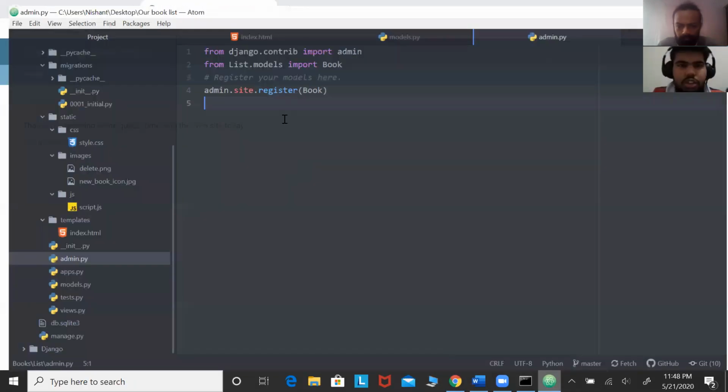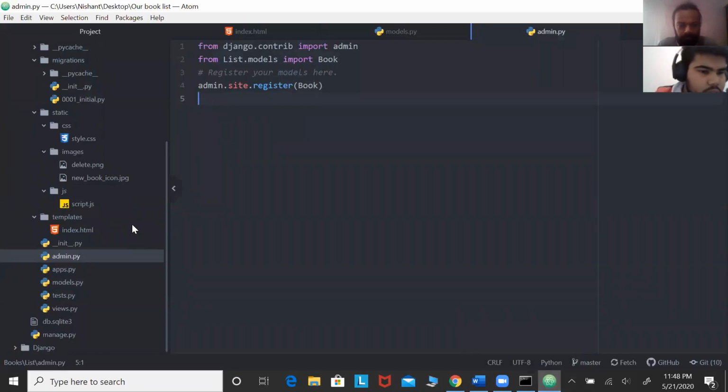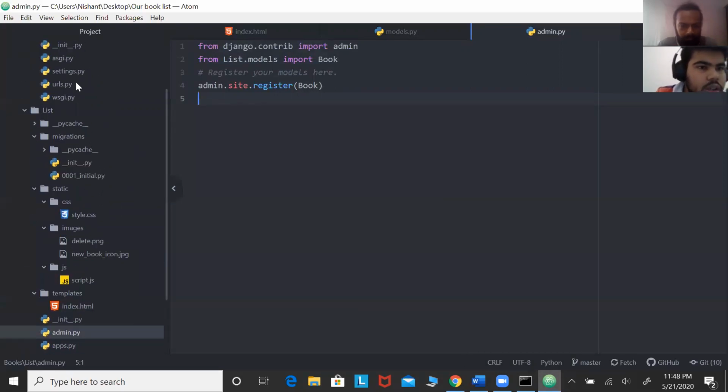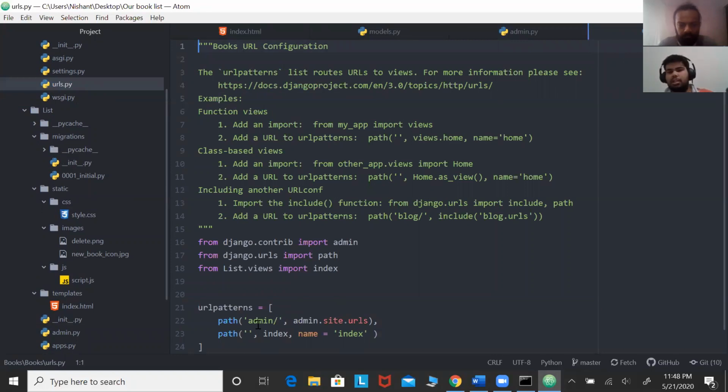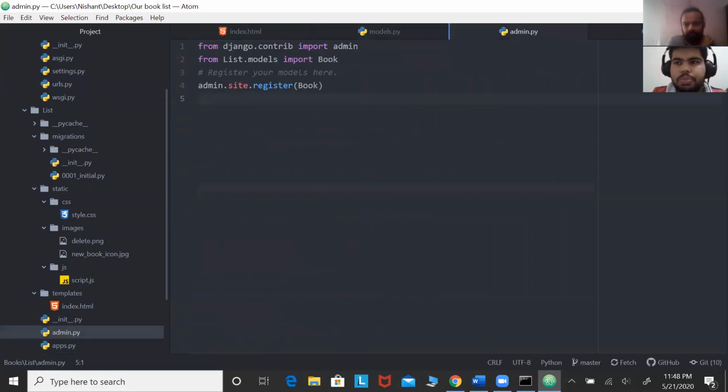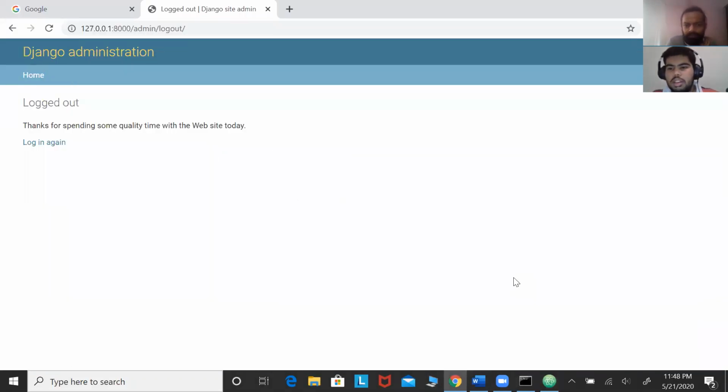Now you might have understood the purpose of this admin URL pattern, right? Whenever we want to access a database as an admin, you go over this URL. This thing is so cool. This is the major advantage of Django. All these three lines of code, and then you have this wonderful looking interface, right? This is the best thing about Django.